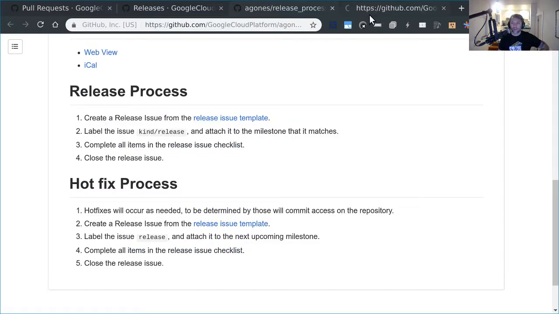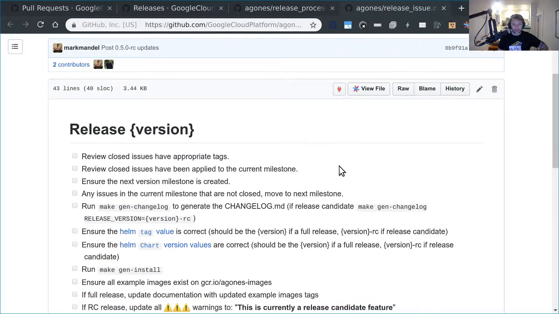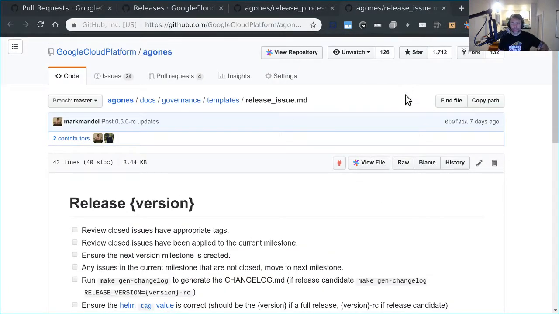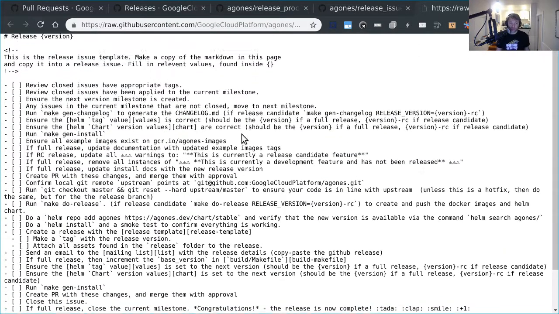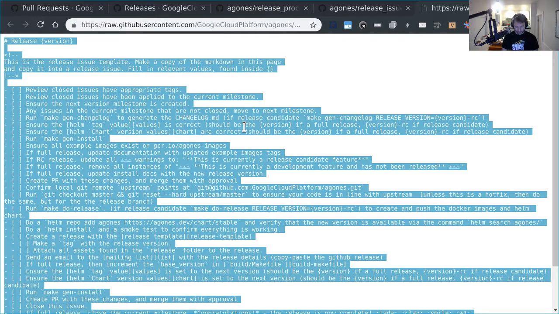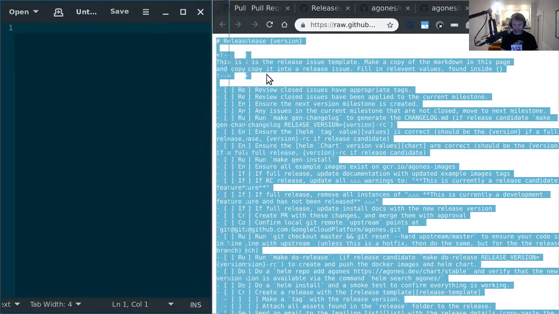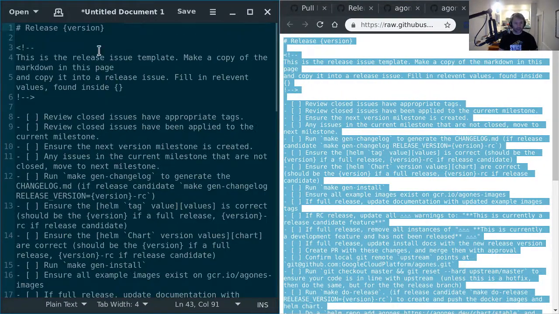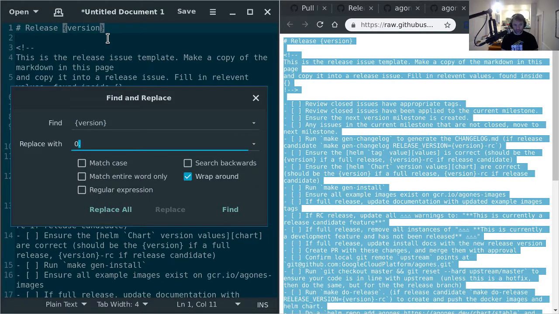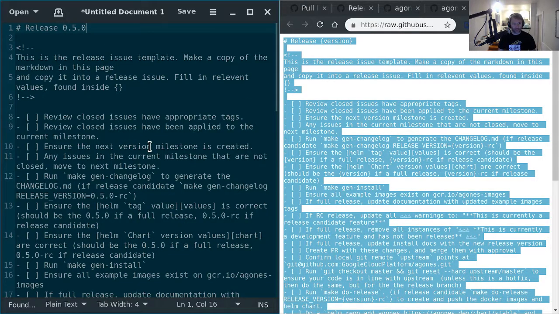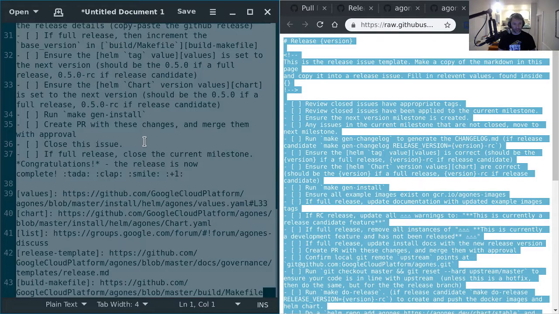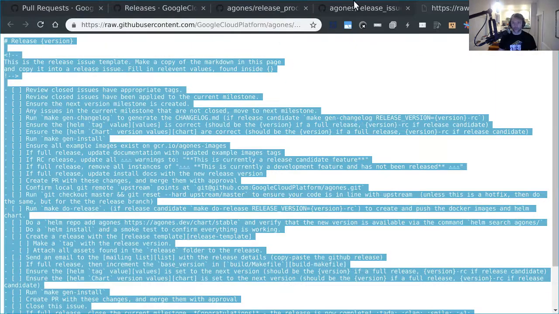Let's have a look at that. This is the release issue template. Usually what I do is I grab this. It has a bunch of to-dos in it, a checklist. So I'm going to grab this and fire up a text editor real quick. I'm going to paste that in, and usually what I do is I replace the version with 0.5.0. That's my easy templating. Oops, Control X. Get rid of that now.